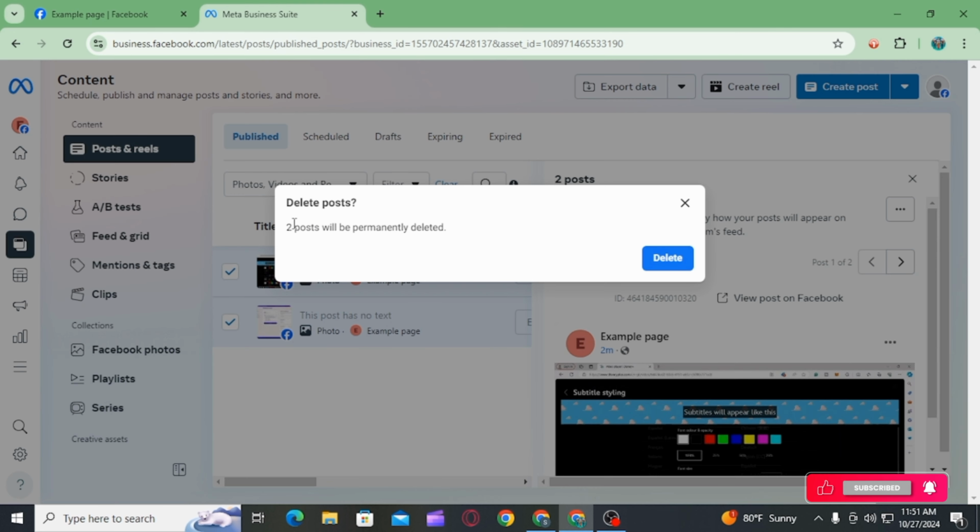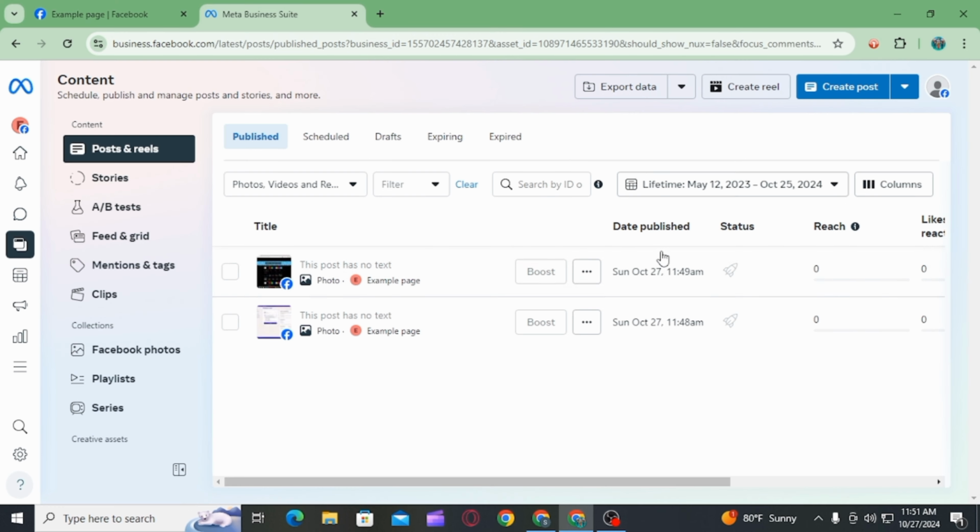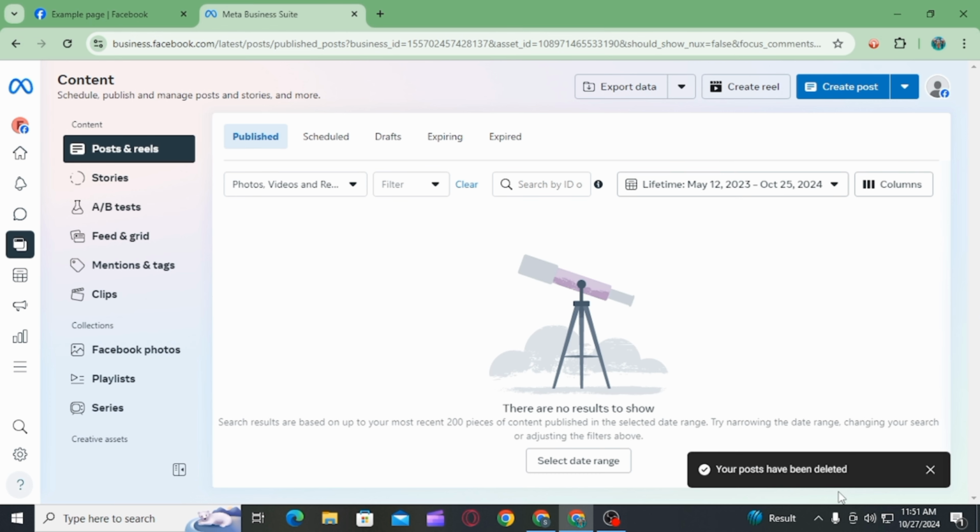Now, a pop-up is going to appear asking you if you want to delete all of these items permanently. Go ahead and click on the delete option. After you do that, all the posts from your Facebook page will be deleted at once. And that's it for this video.